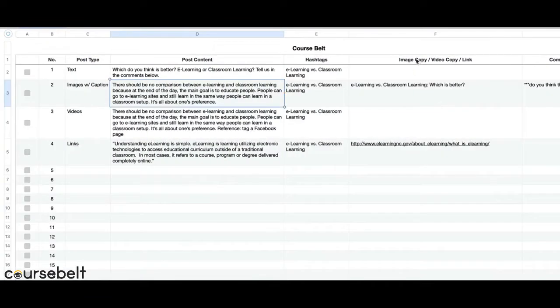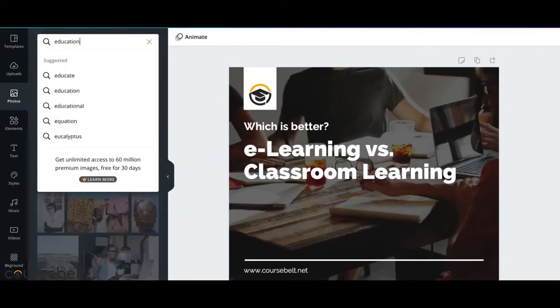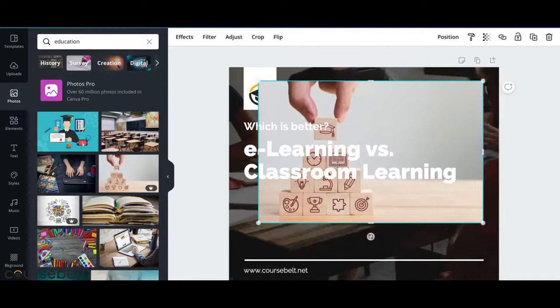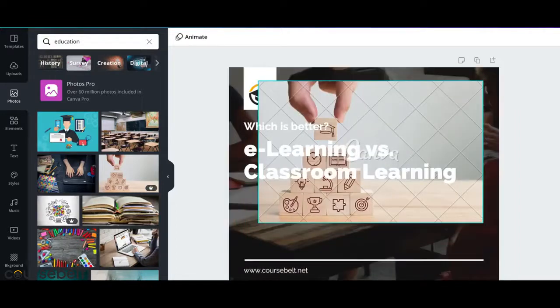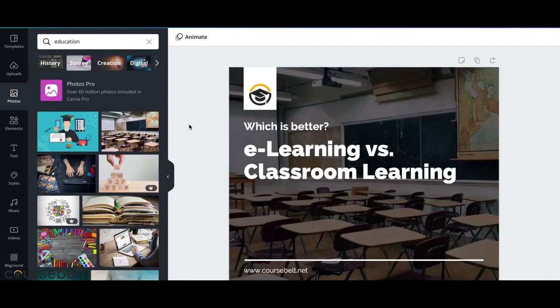So now let's try changing the photo. You can search for photos in here. Let's try to look for one related to education. And keep in mind that everything with Pro is something that you cannot use without getting Canva Pro. If you try to put it here, when you try to export it later on, there will be watermarks such as that. So you don't want to use that, right? So let's delete. And then anything related to education. Oh, here you go. So which is better? E-learning versus classroom learning. And that's it. You finally have your first post. And it's really as easy as that.